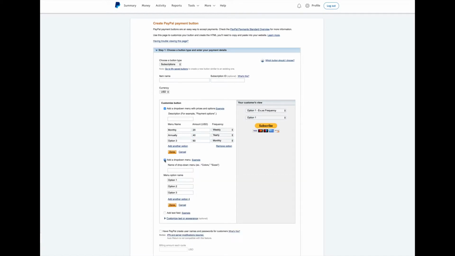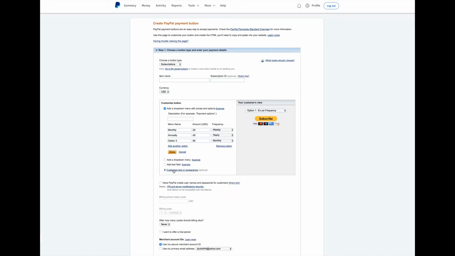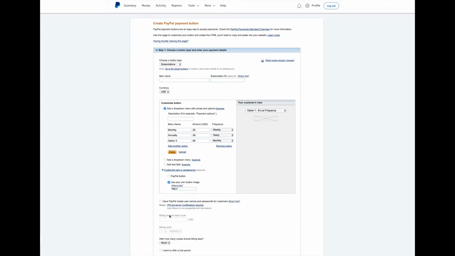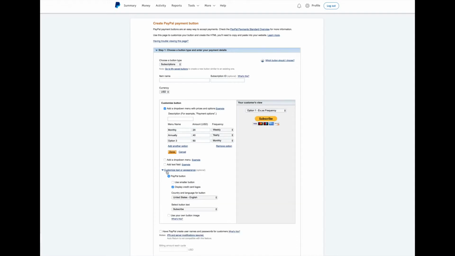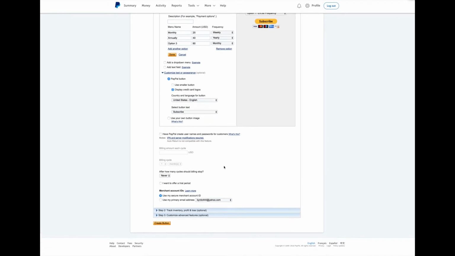You can add another drop down menu right here. You can add a text field if you need some information from them. You can also customize the text and appearance right here. So you can do a smaller button, you can display credit card logos, you can change it to buy now, or you can even use your own button image, which is super cool. So if you want branded for your own website. You can also have PayPal create usernames and passwords for customers, which is really cool if you have like a membership site of some sort.